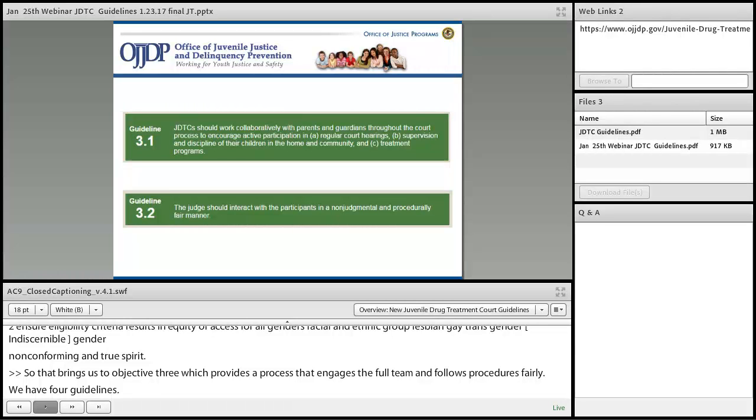And then guideline 3.2, the judge should interact with the participants in a manner that is seen as being non-judgmental and procedurally fair.